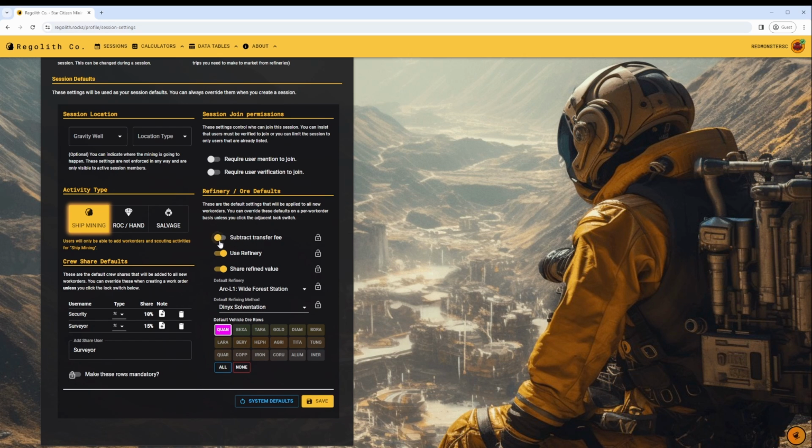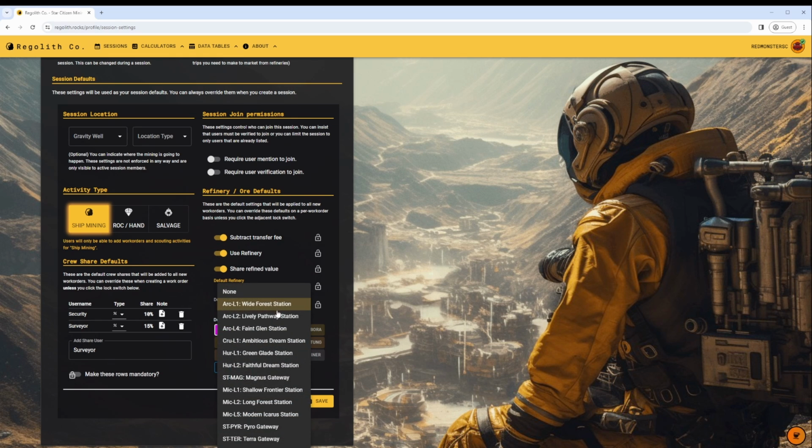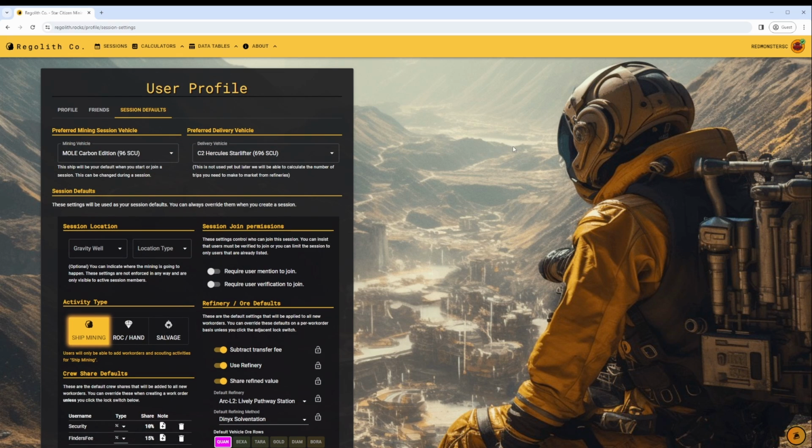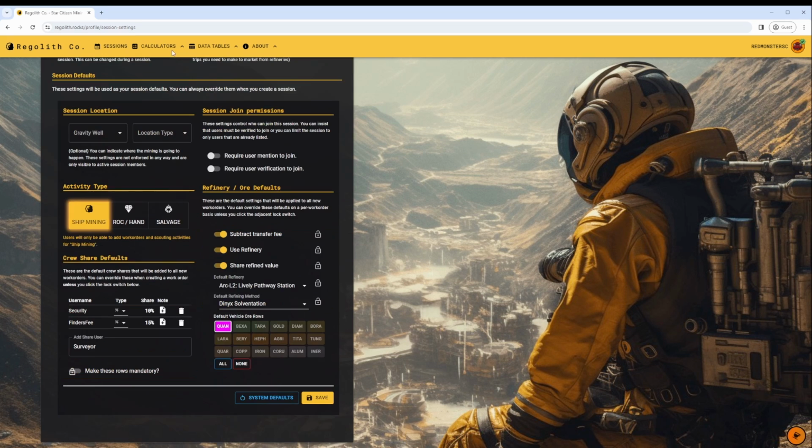You can also set some defaults for the refinery and ore options when an order is placed, and set your default refinery as well as your default refining method. You can also add default ore rows that, when you're placing a refinery order, will auto-populate, giving you the option to enter data in each row. And we'll go ahead and head back to our calculator.